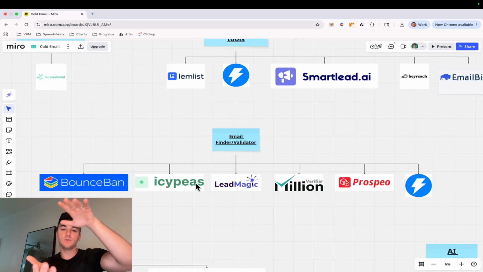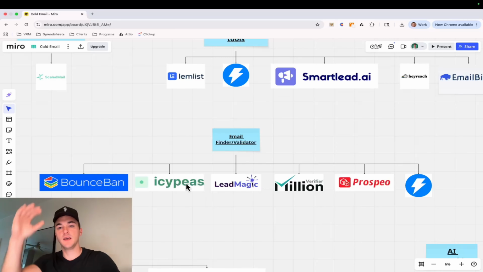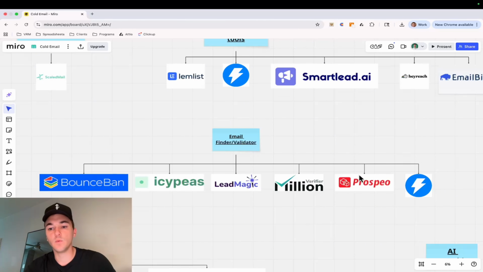So if the first one only gets 6,000, it will go to the next data provider, which could be ICPs. ICPs will try to find an email in the last 4,000. Let's say it only gets 2,000 of them, so there's 2,000 left. We'll have Prospio go out there and get the last 2,000. So that's kind of how the waterfall process works.